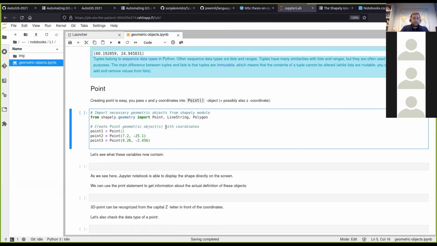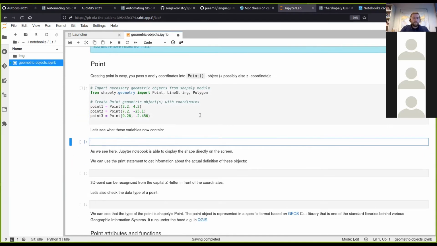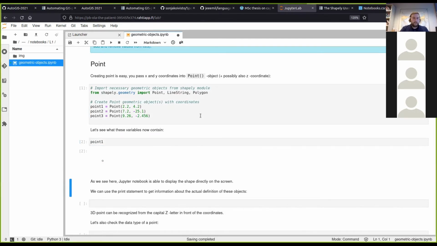So in the simplest manner, within our constructor we can pass it the x coordinate. Let's go with 2.2, and then our y coordinate 4.2. If we run this cell with Shift Enter, the point is created, and then we can see what our point looks like. As you see, here we have a point.